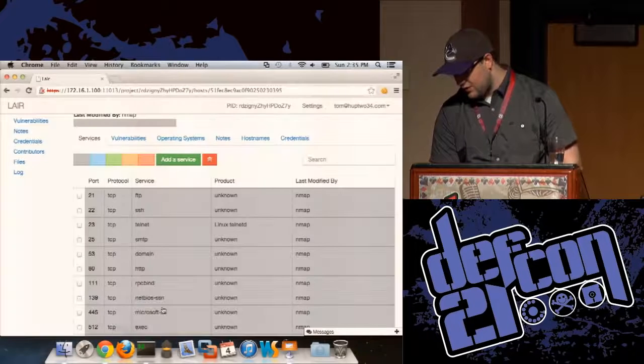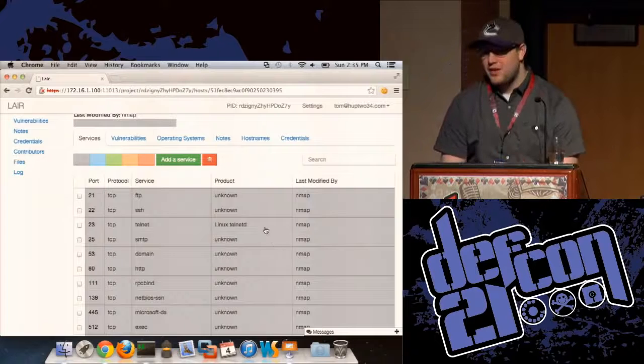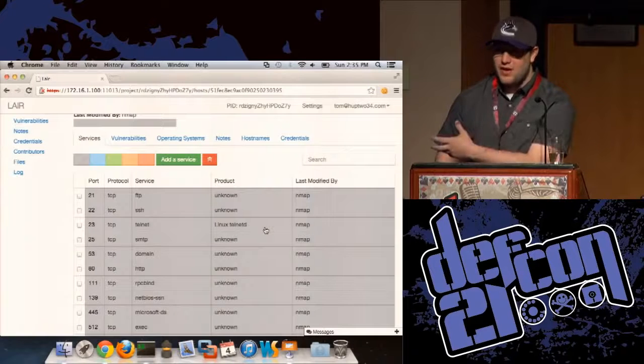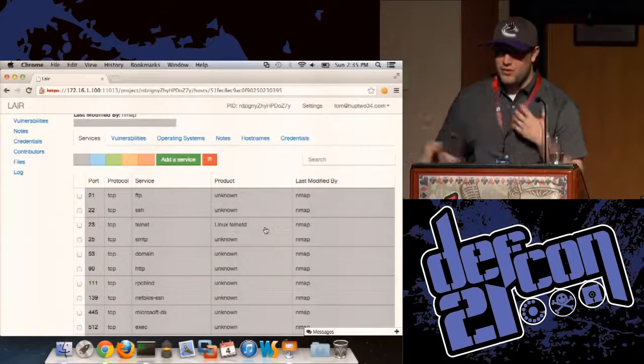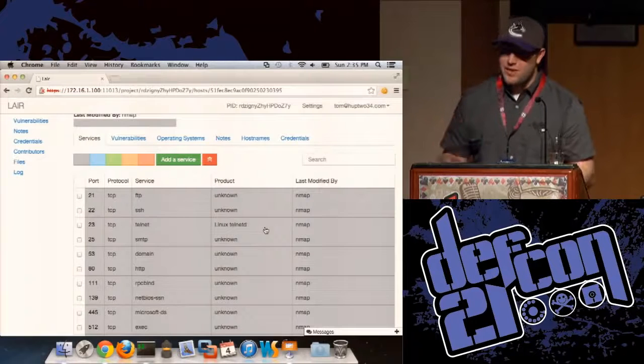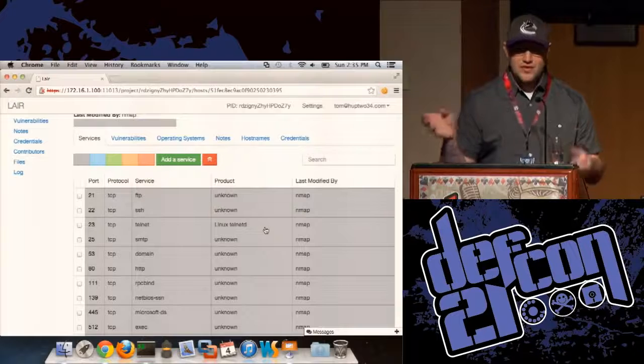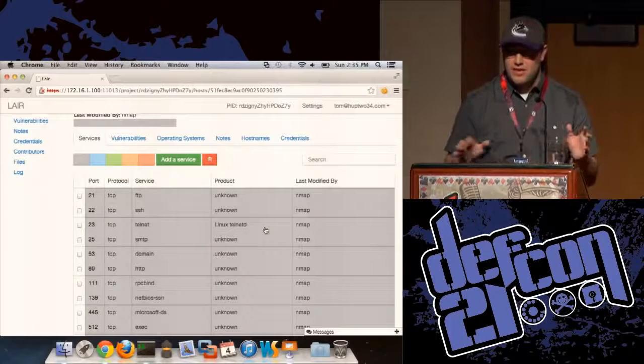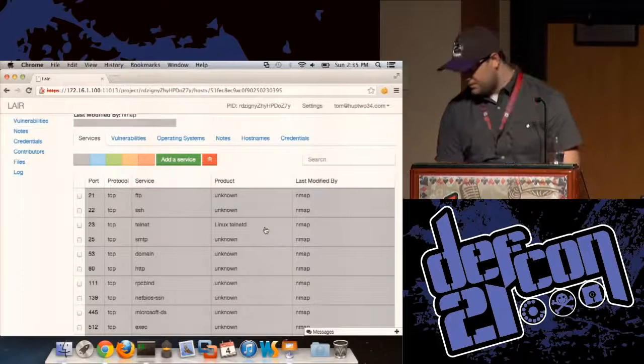I'll try to switch back fast enough. You can see that it automatically updated the product of that host. There was no AJAX polling or anything like that. It was automatically just synced up with the client. These drones are all additive, meaning if there's something that's missing, they will add to them. That's how the API works.